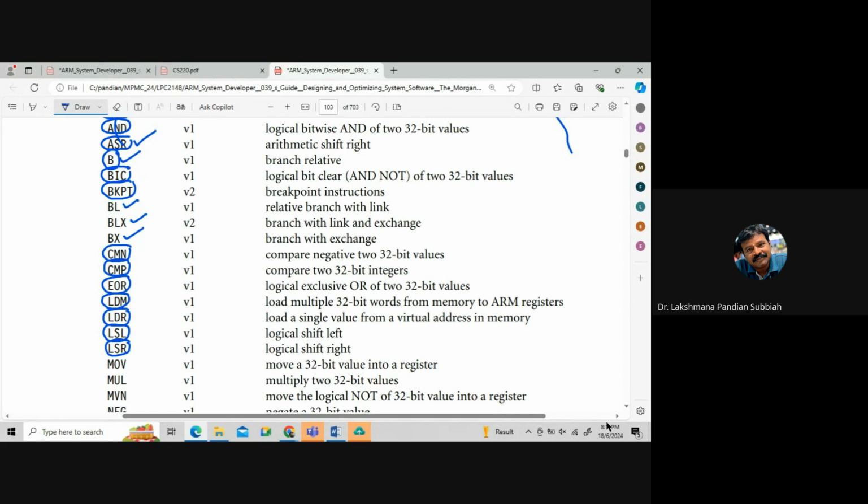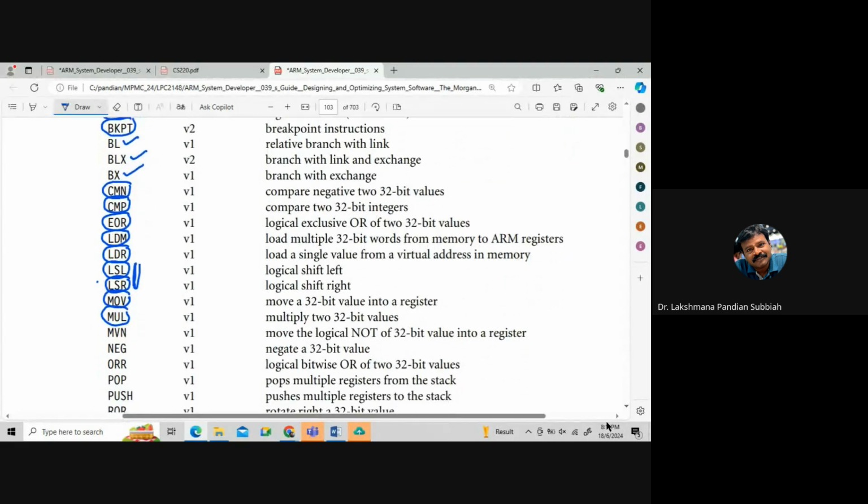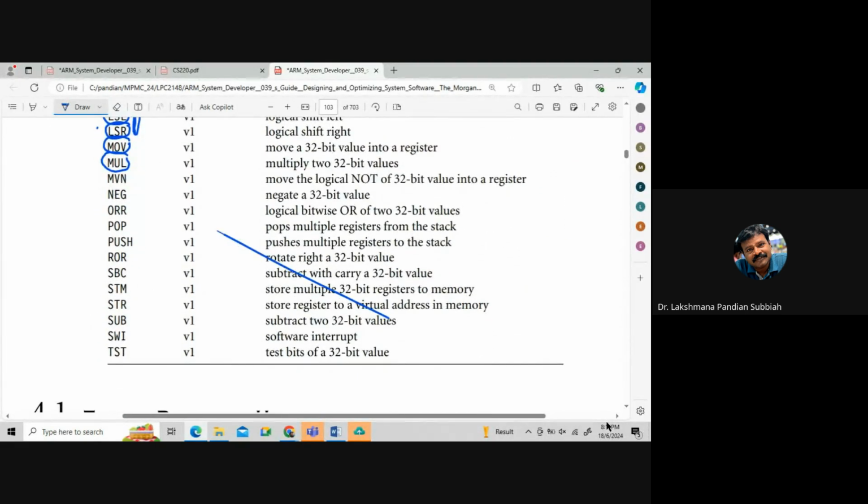In the case of ARM, these all come under a single instruction, so this is not a separate instruction. Here the logical shift left and logical shift right are separate instructions. So you have to do the logical shift and then we have to do the addition operation. Next we have the move instruction, multiply instruction, right? Then we have move negative, which we already discussed in the ARM instruction set, right?